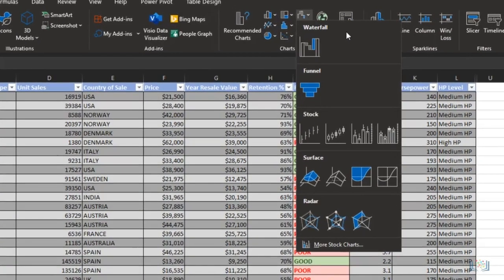The waterfall chart type is used to show cumulative effect of a series of positive and negative values. This is suitable for data which represents inflows and outflows like financial data. The funnel chart type is used to show progressively smaller stages in a process. This is suitable for data which shows progressively decreasing proportions. The stock chart type is used to show the trend of stock's performance over time.